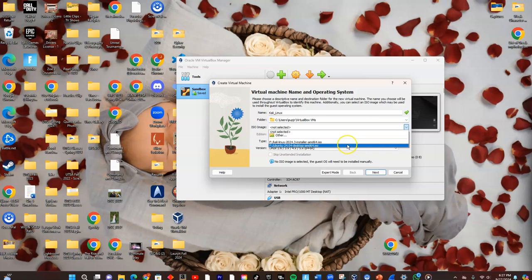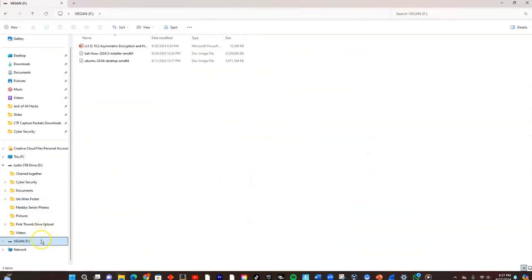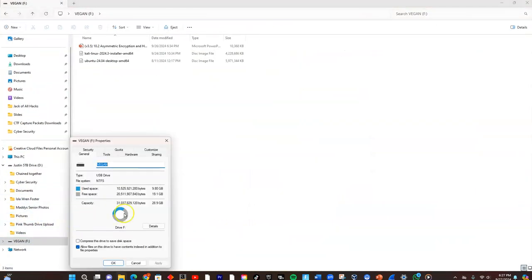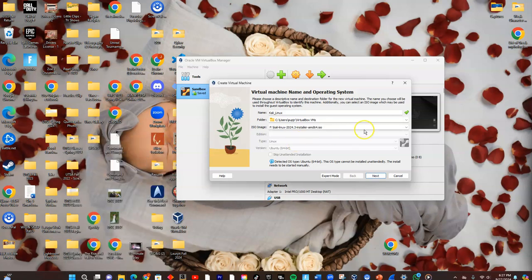So I'm going to go ahead and select this, Kali Linux, and actually just because I'm curious now how much space I have left on this drive. 19. Beautiful. Sorry, getting sidetracked.